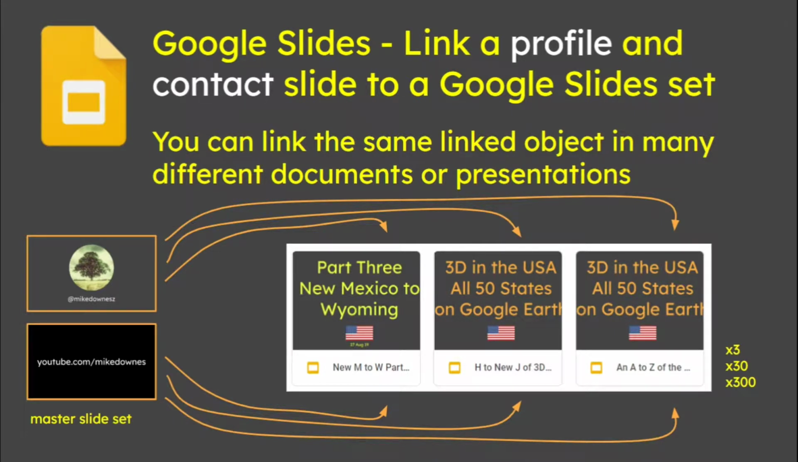Hello again. In this video we're going to be talking about Google Slides and linking slides to other places. I'm going to try and read and demo. So in other words, Google Slides: link a profile and contact slide to a Google Slides set. And I'm going to work through the advantages of this. You can link the same linked object in many different documents or presentations.